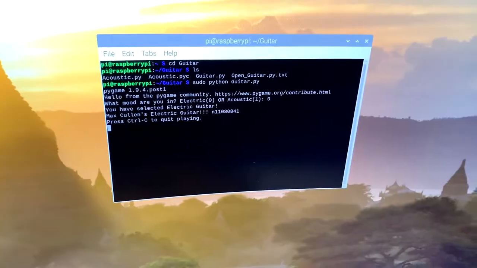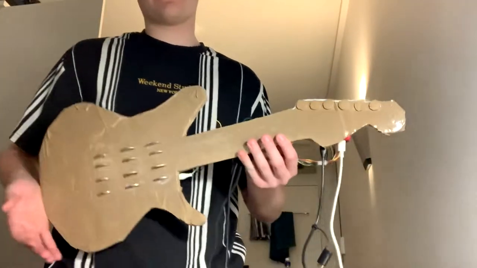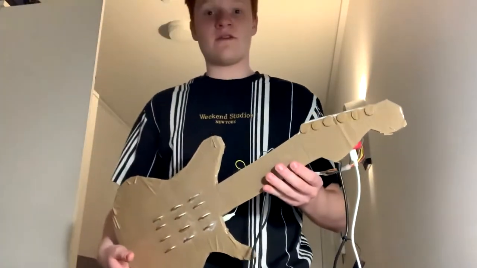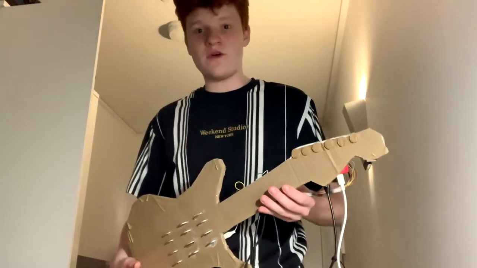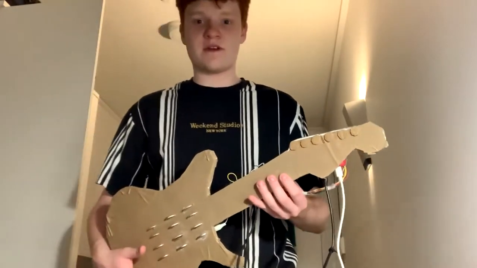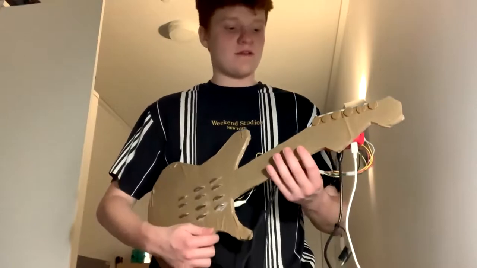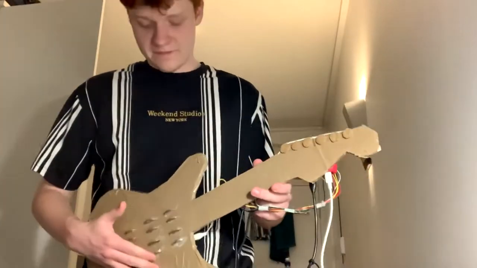Give me one sec. All right, so here's the front end of the guitar. As we saw, we have loaded the electric guitar sounds. So without further ado, time to play some music for you.